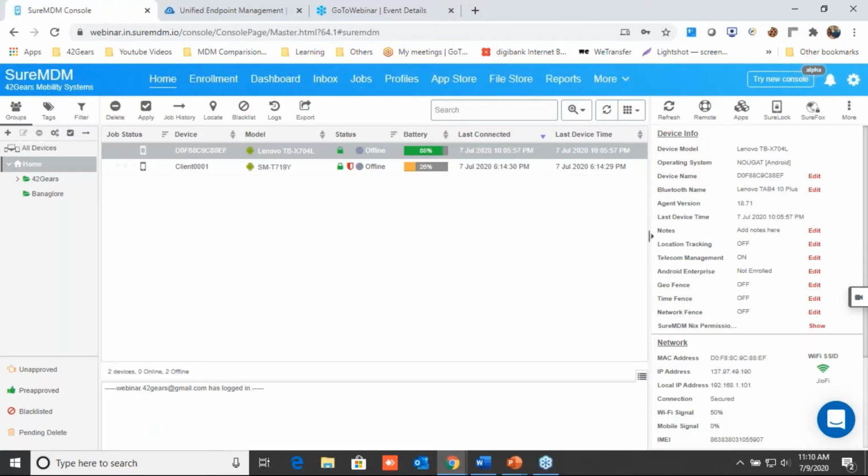Now let me brief you about the SureMDM console. On the left hand side, you can see the groups folder option. This option helps MDM admins to manage, segregate, and configure devices based on different employees' locations as well as their roles. And of course, this can be expanded.